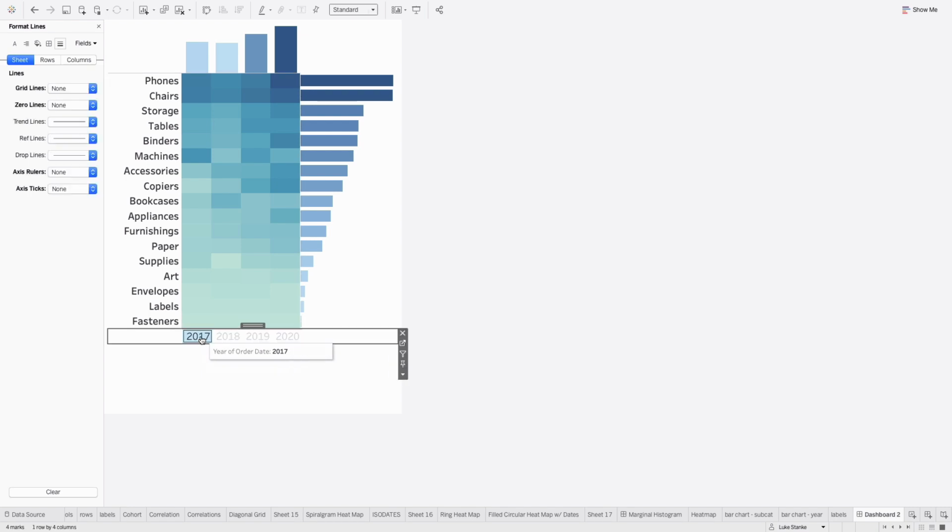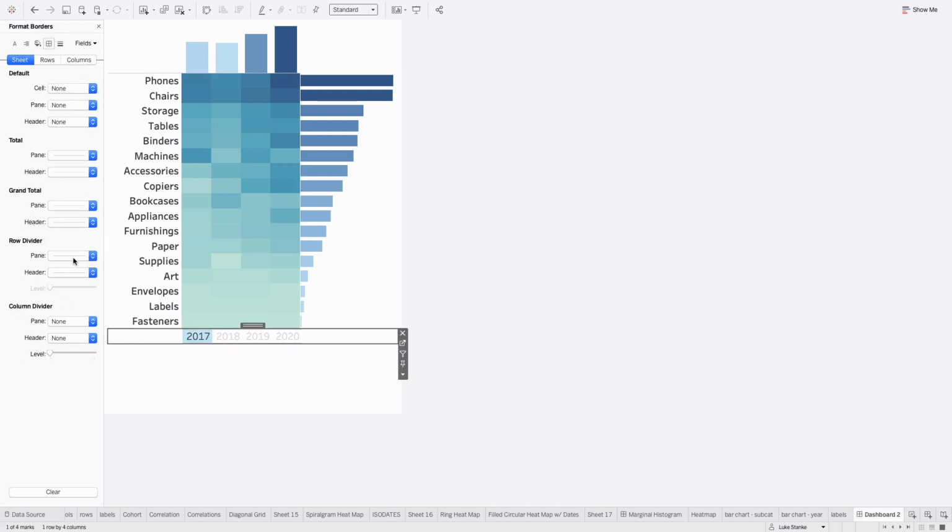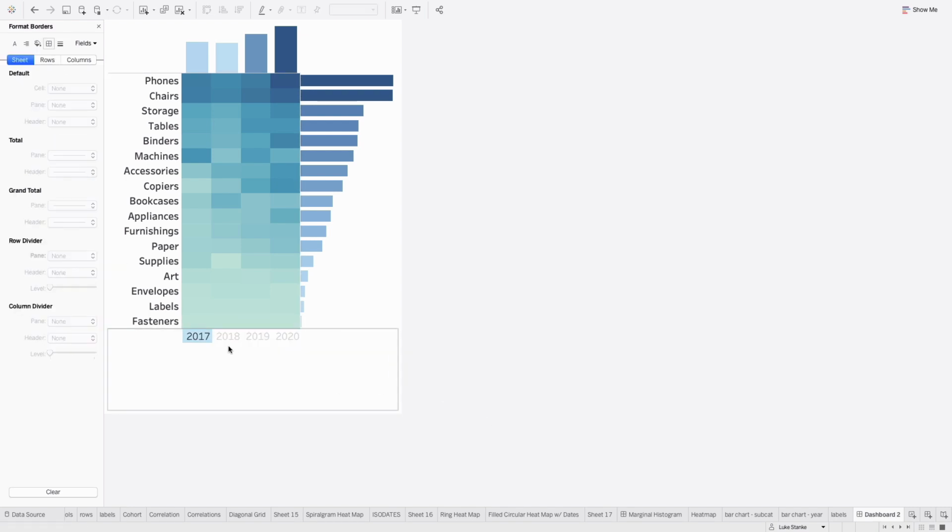You'll see we still have some lines. Those are dividers. So we can get rid of our row dividers on this view. Now, everything is starting to really come together. It doesn't look like it's changed much, but it has changed quite a bit. We have two more tips.